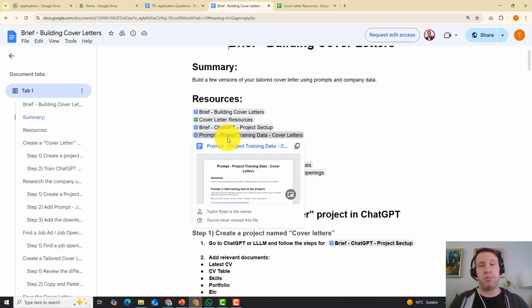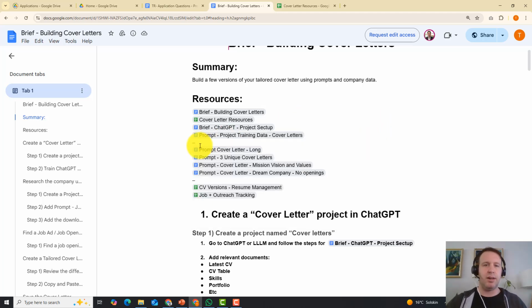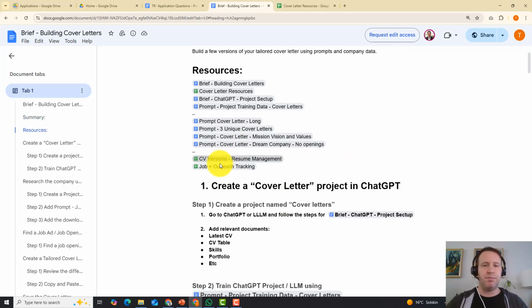Then we're going to actually build a project within ChatGPT, and we need to prompt some of the training data, and that will allow us to insert company data along with a bunch of examples so that we get these really sharp cover letters. Then these are the different prompts that we can try out in terms of building individual cover letters that pair either a job application or a super robust bit of company data that we're going to research together.